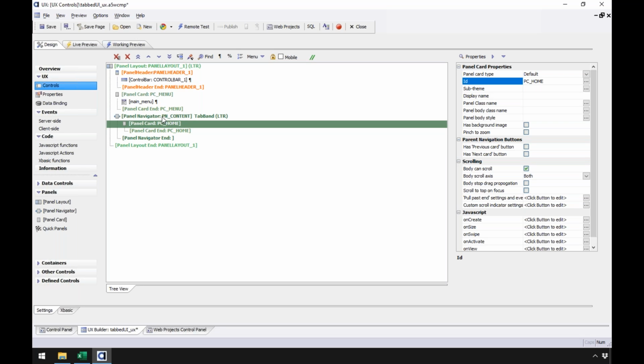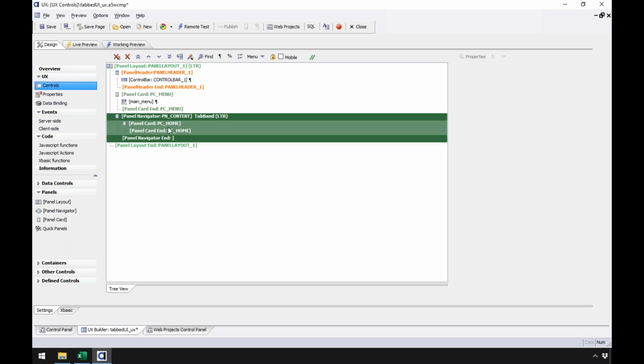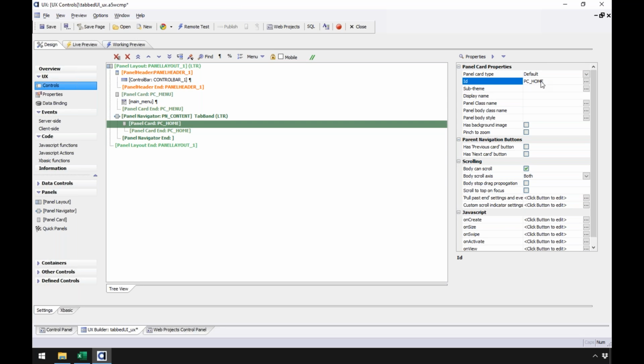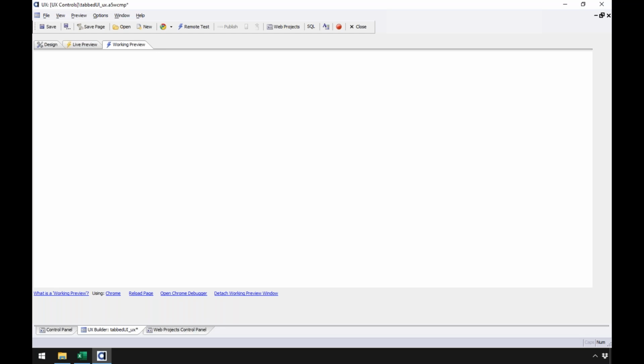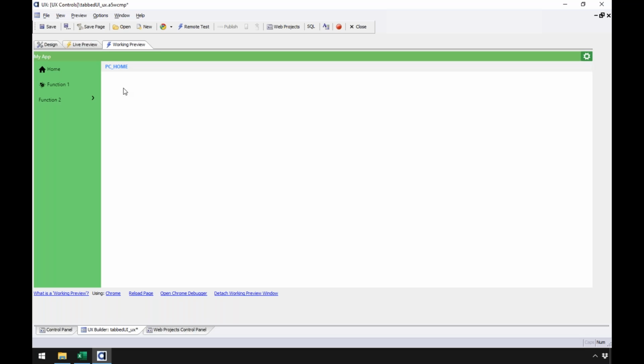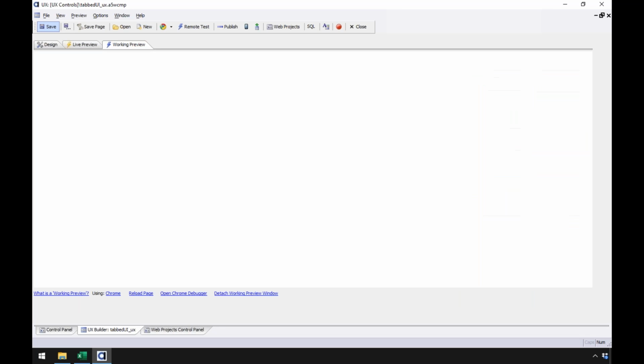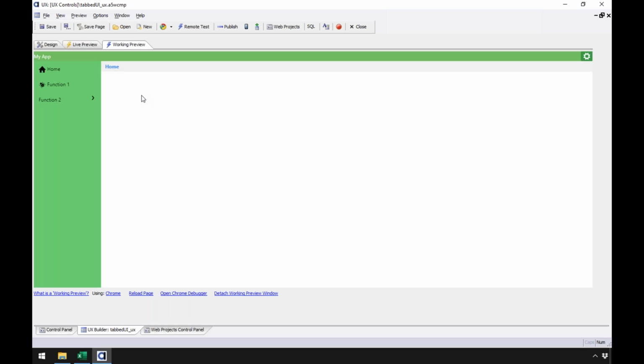Now, very important over here is that when we're using a panel navigator and the tab band function, whatever the ID is, I'll show you what the ID is going to be, is the pane title up top. So you'll see it's PC home. Well, that kind of looks dorky, although I like to call it PC home. So you can go over here and select the panel card, and over here you see it says display name. So I'll just say home. And now I'm going to save that and do a working preview. Okay, so now you have something a little nicer, home here.